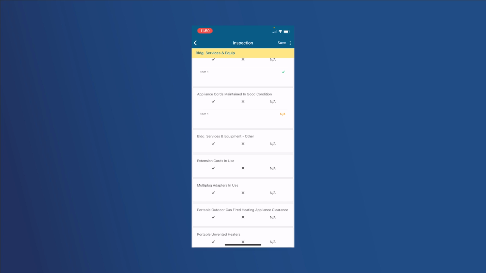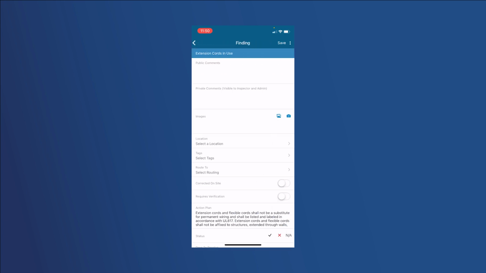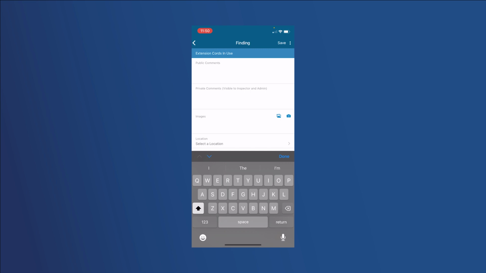Let's go over how to identify a non-compliant finding. When you select the X, you will be taken to the Detail page. The first field you'll see on the page is the Public Comments area. Just like the notes, you can tap into this field and then speak or type your comments.